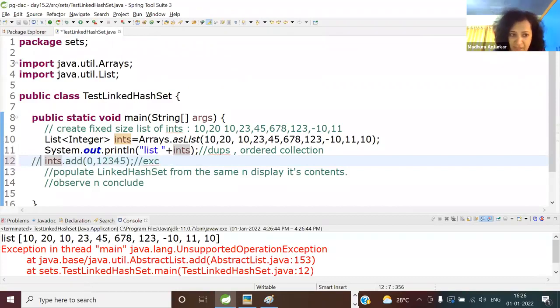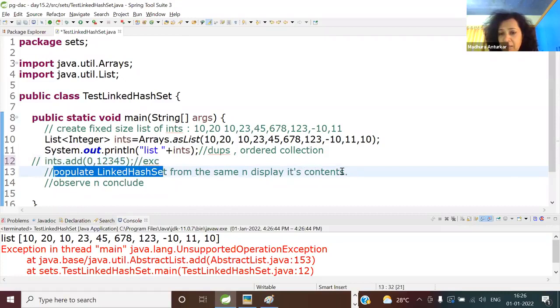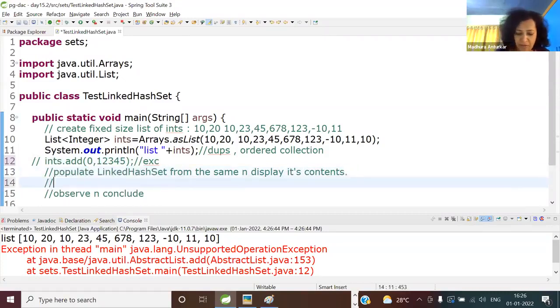So this was just a recap. Now, if I want to create the populated LinkedHashSet, I'll help you here. The constructor of LinkedHashSet you are going to use is LinkedHashSet. This will revise your generics part also. So I'm writing this here. You can create this from Collection<? extends E> c.